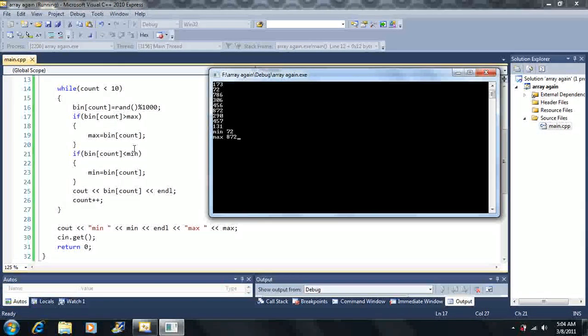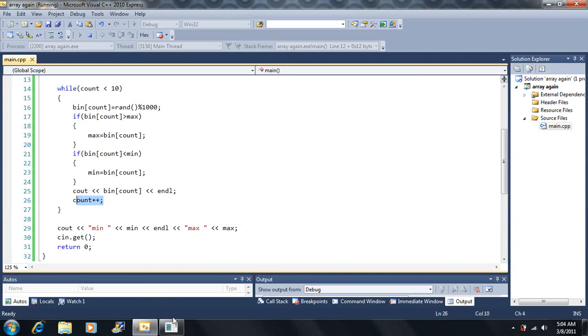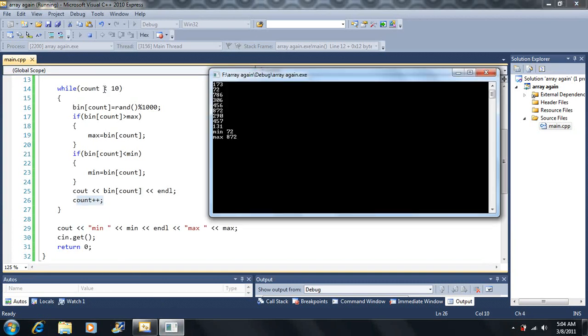But is it smaller than our minimum? Well, our minimum is also 173. So that's a true. So our minimum is now 72. I'm sorry, I'm gonna go to our next one. So we output this to the screen, we print it out. Then we go back to here and it's still true. Then we get 786 here.